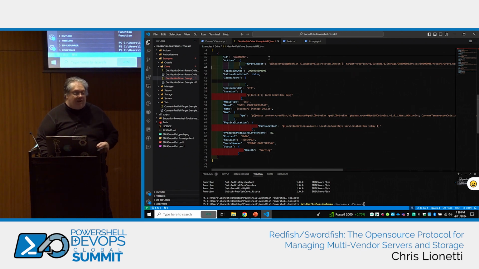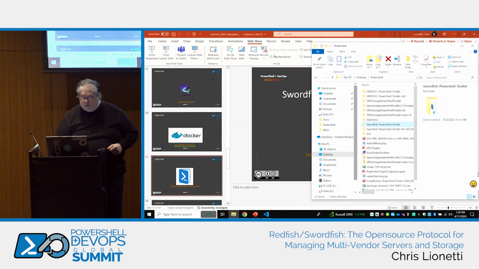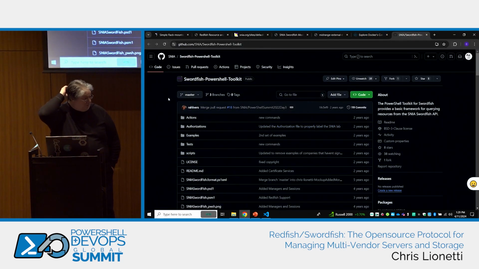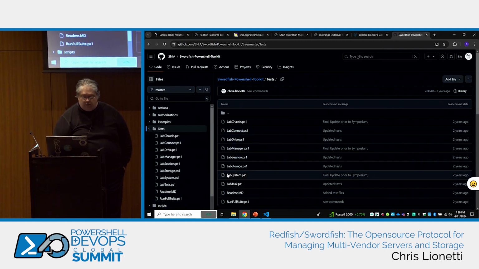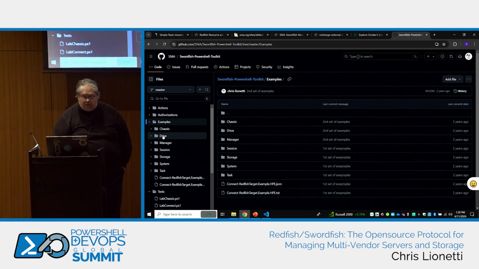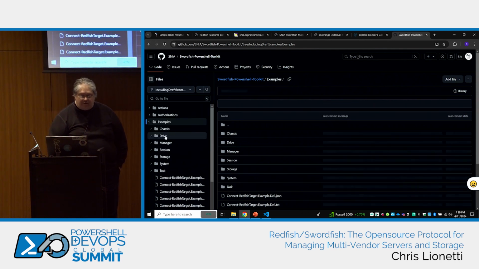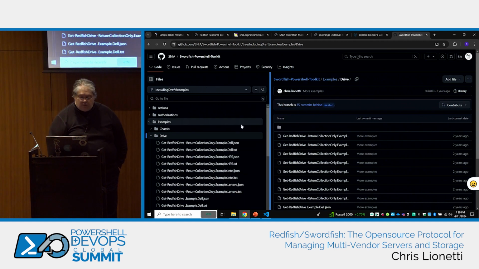So this is what the actual command looks like when it runs. And in fact, you can find this directly from the GitHub site. If you go to the GitHub site to download the PowerShell toolkit, you can take a look at the tests we've written to exercise this thing. You could look at the examples. In fact, the key here is, see how it says there's a master? Go to the include draft examples. If you do the include draft examples and look at drives, you'll see all the different servers that we've tested this against.